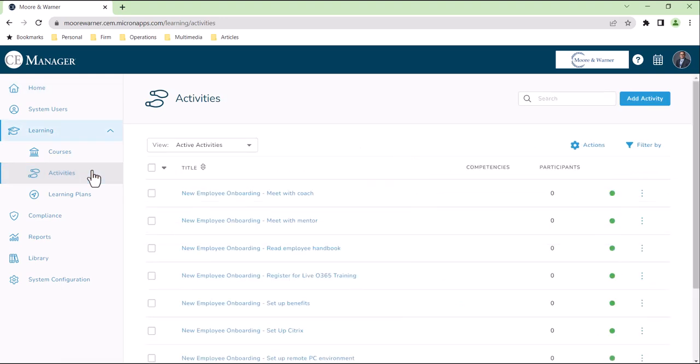Activities are tasks that need to be completed, and we don't have definitive start or end times for these. Upon clicking on activities here in the navigation pane, we see examples of activities such as meet with coach, meet with mentor, read employee handbook. And we have learning plans. We click here.